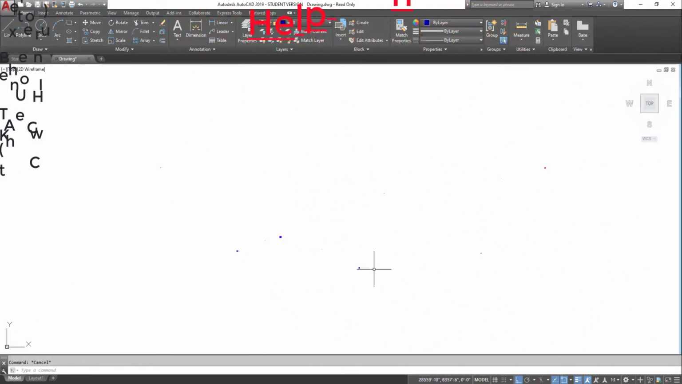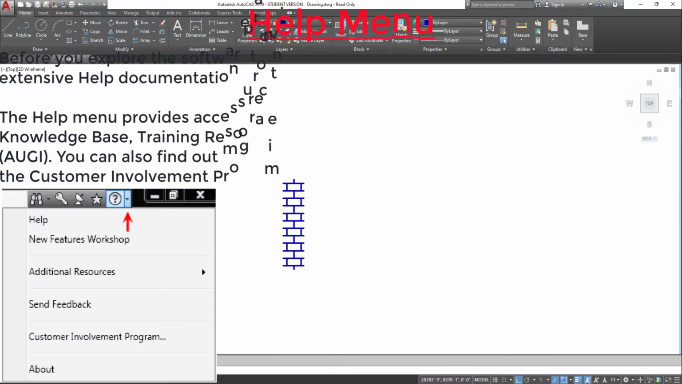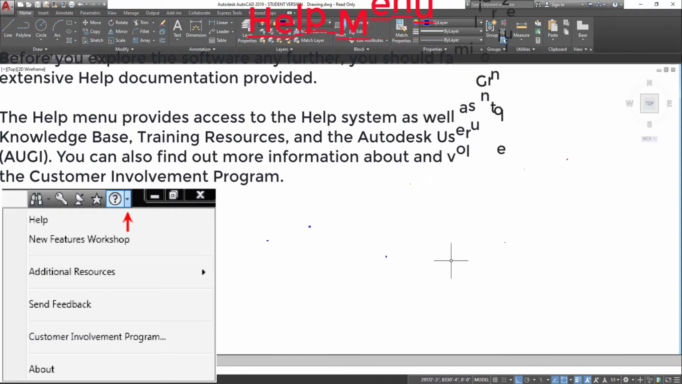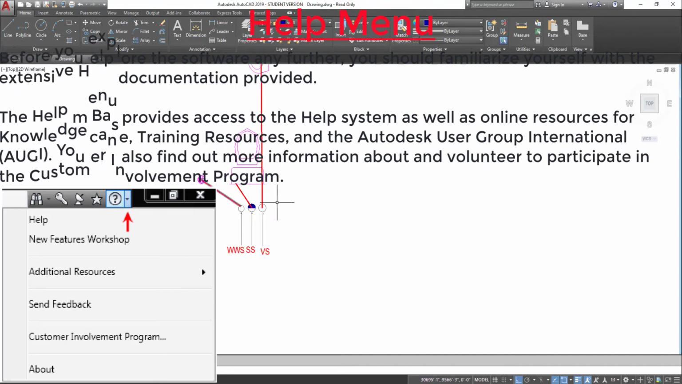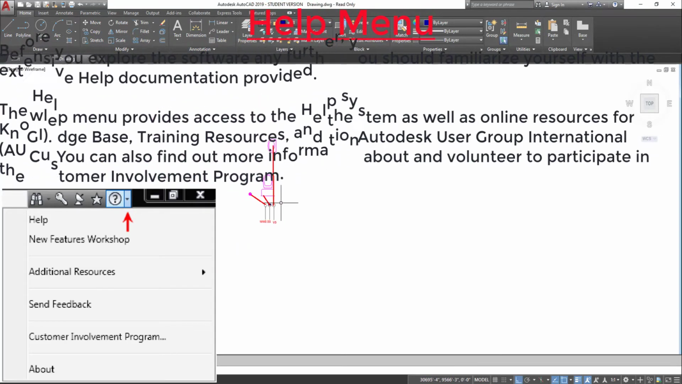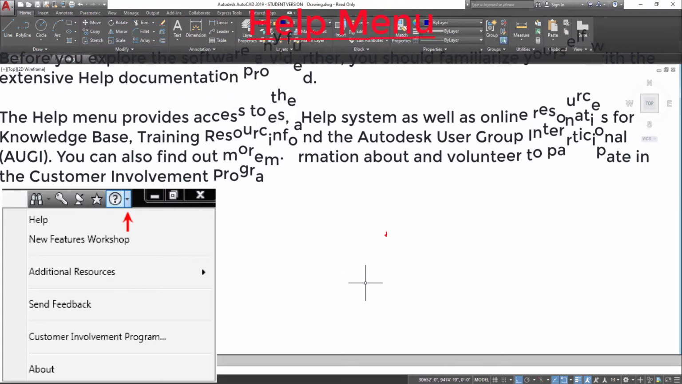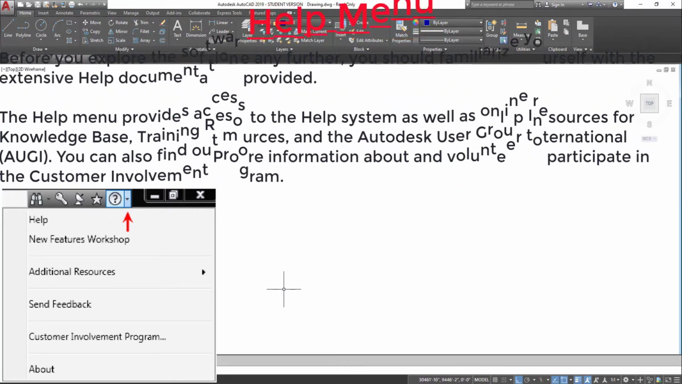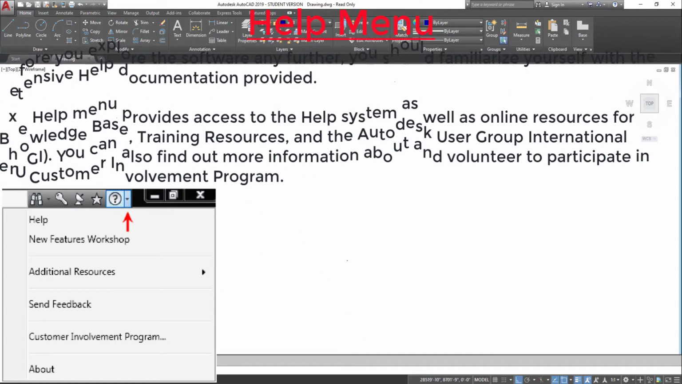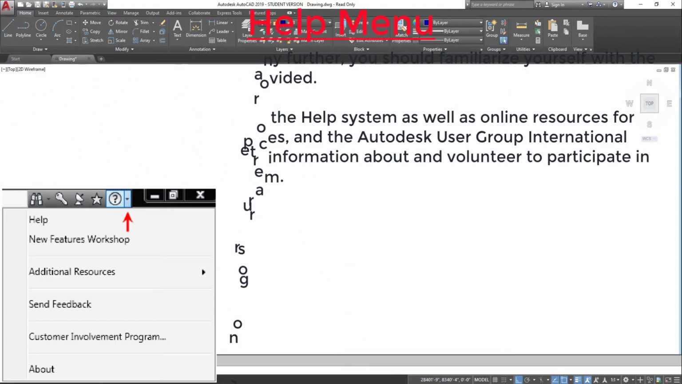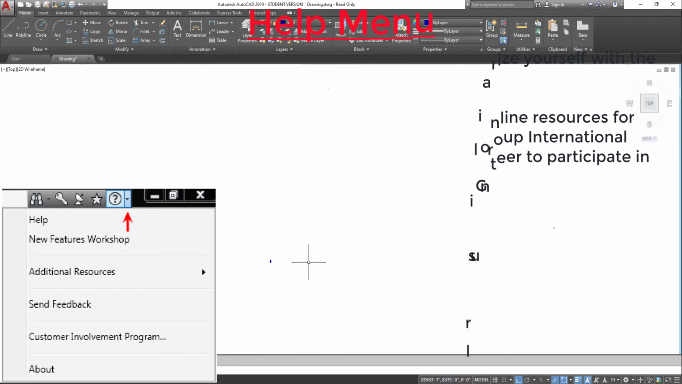Help menu. Before you explore the software any further, you should familiarize yourself with the extensive help documentation provided. The Help menu provides access to the help system as well as online resources for knowledge base, training resources, and the Autodesk User Group International, AUGI. You can also find out more information about and volunteer to participate in the Customer Involvement Program.